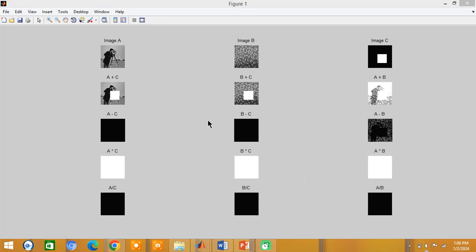This is the output which we get after running the program. Images A, B and C, there are three images. Performing addition operations: A and C, B and C, A and B. Next, performing difference: A and C, B and C, A and B. Performing multiplication: A and C, B and C, A and B. When performing division, we get the following output.